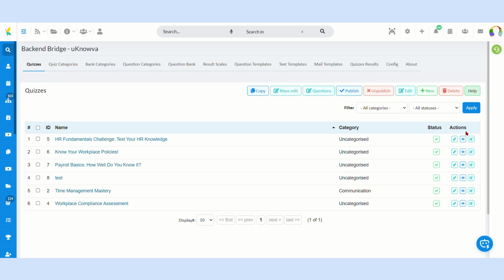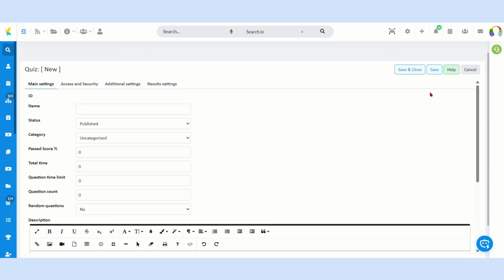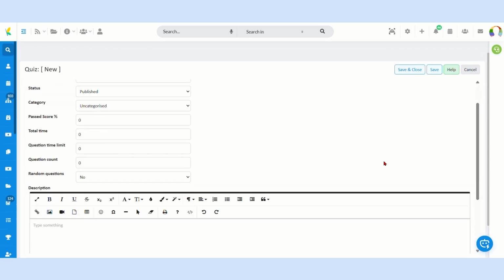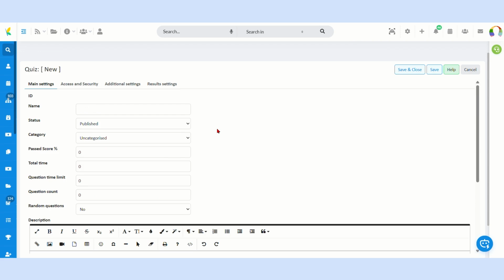To create a new quiz, click on the New button located above the list. This opens the quiz creation page, which is divided into multiple tabs: Main Settings, Access and Security, Additional Settings, and Result Settings. Each tab includes specific configurations that define how your quiz will function and appear.